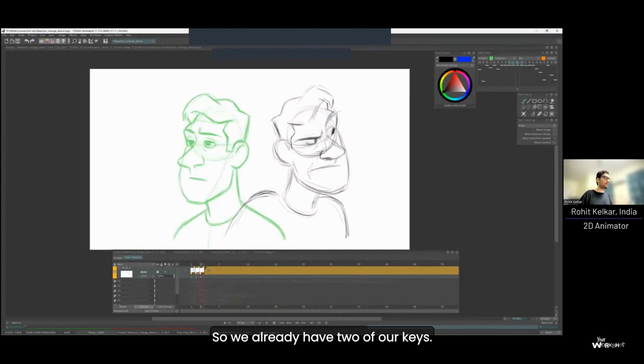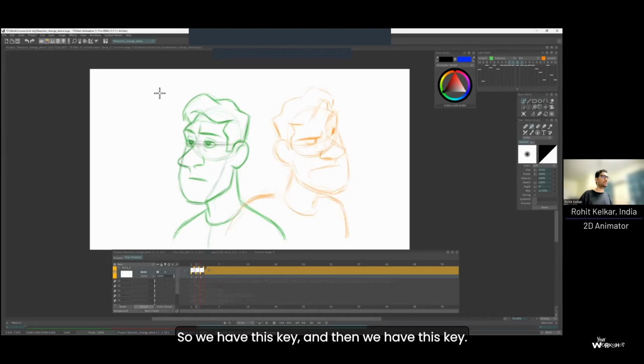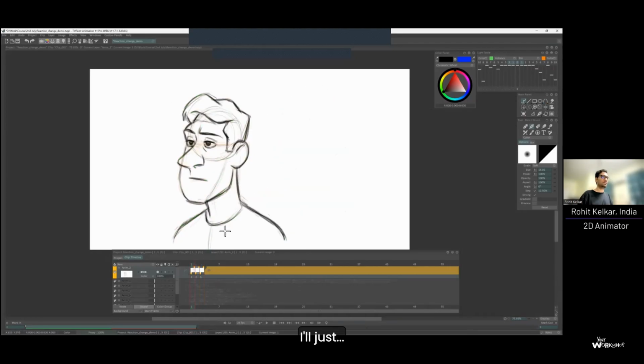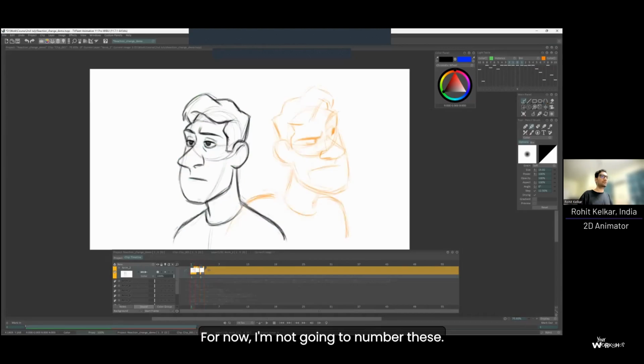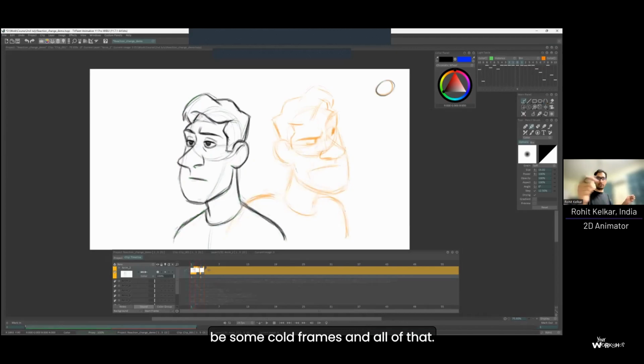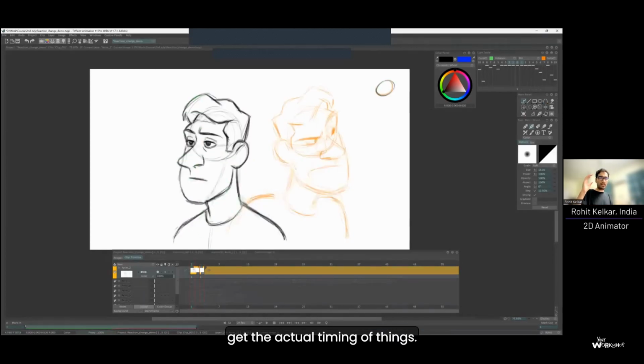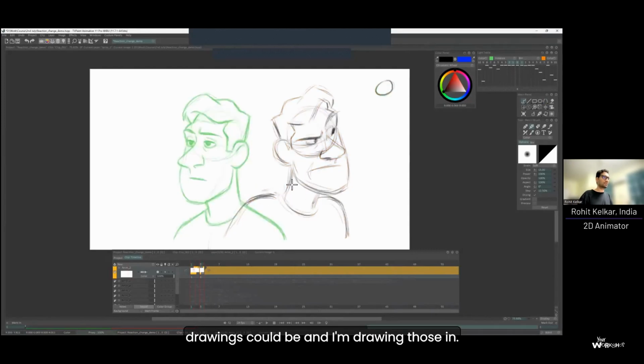So we already have two upper keys. We have this key and then we have this key. Just for now, I'm not going to number these. I'm just going to make circles for the keys. That's also because there'll be some hold frames and all of that. So once we add all of those in, we'll get the actual timing of things. But for now, I'm just thinking about what the beats are, what the storytelling drawings could be, and I'm just drawing those in.